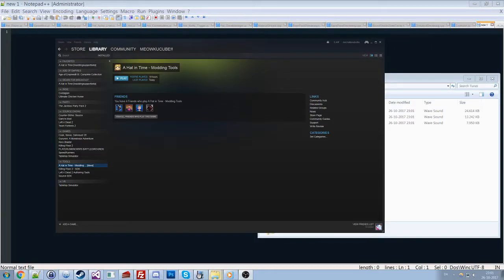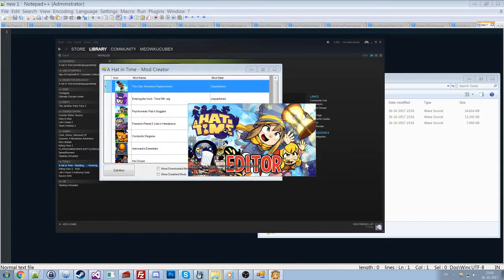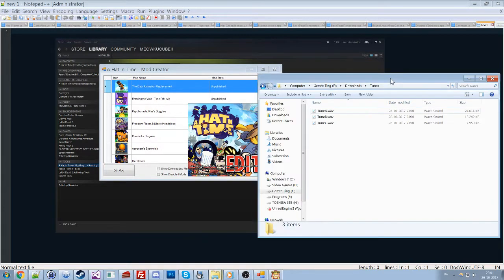Alright, in this tutorial I'm going to show you how to make music trees. Music trees are basically a way for you to manage what music to play in the level. It's very dynamic and easy to change, but I've got three tunes with me here today: Tune A, B, and C.